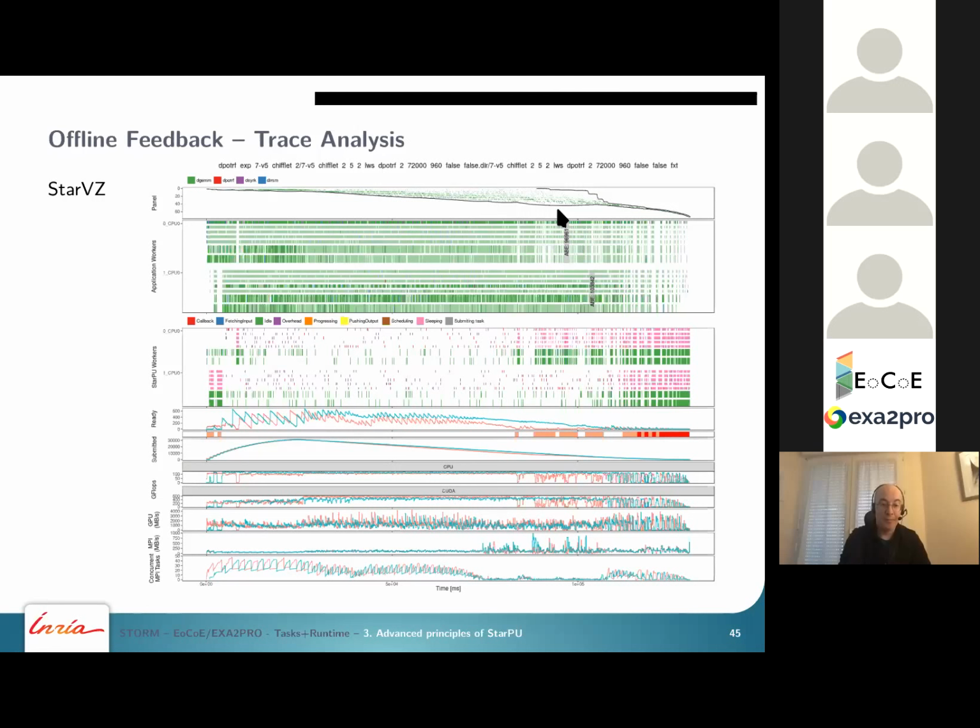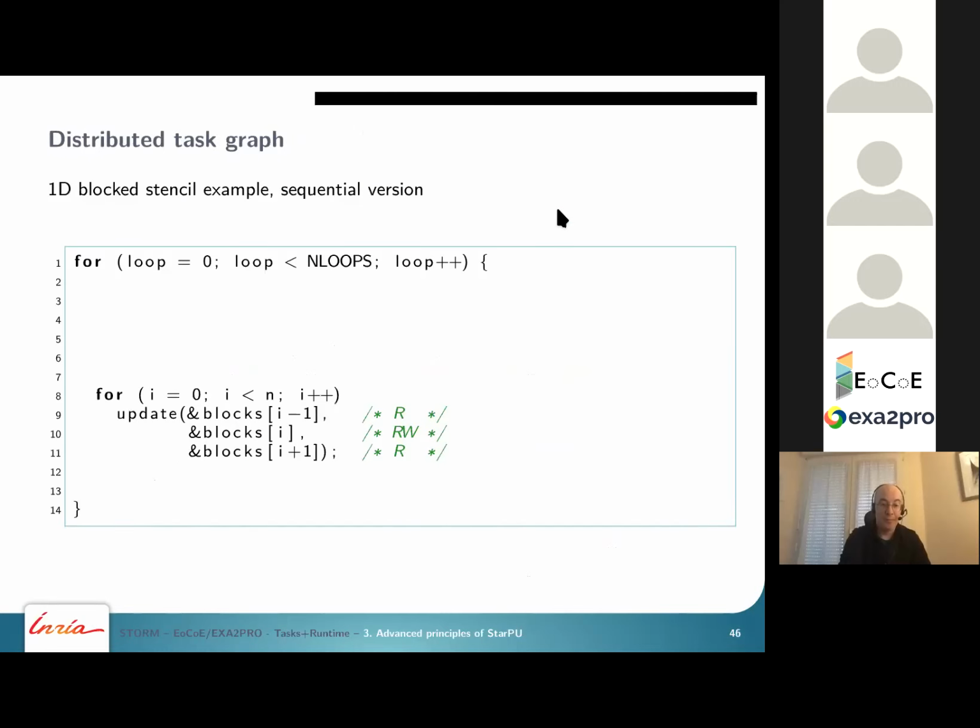You have a default visualization, but then you can tune the visualization to extract the figures you want. It takes some time to get into the R script, but that's really interesting to have a look at more statistics of what is happening. Okay, so that was for the feedback.